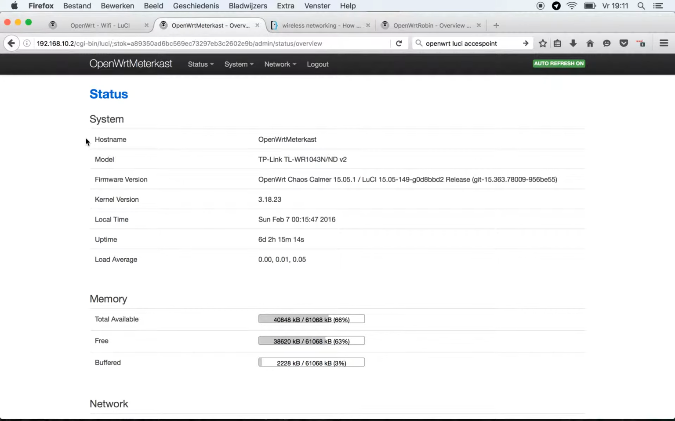So, like many of you, I've got a Wi-Fi signal at home, a wireless network, and like many of you, there are some blind spots within the house. So what I did, I bought a TP-Link and I flashed OpenWRT on it. This TP-Link you're currently looking at is my main router.